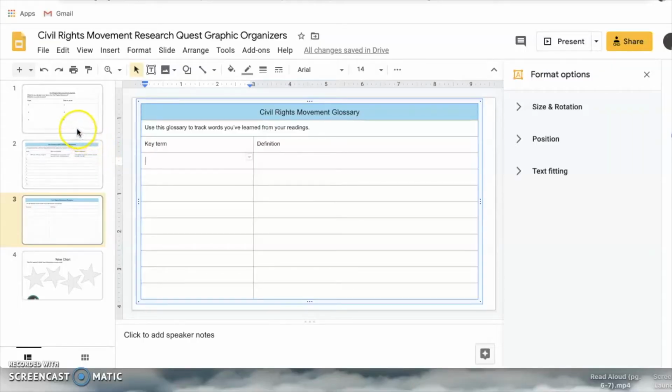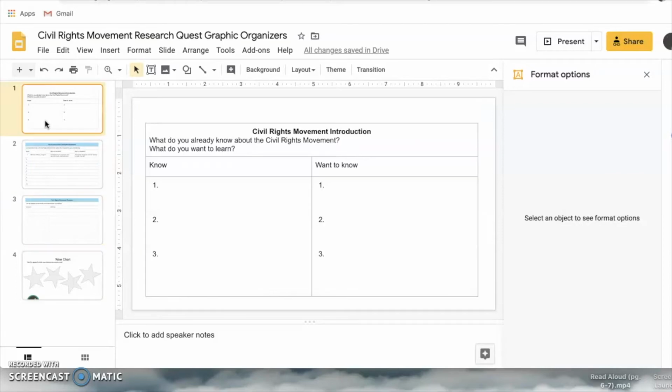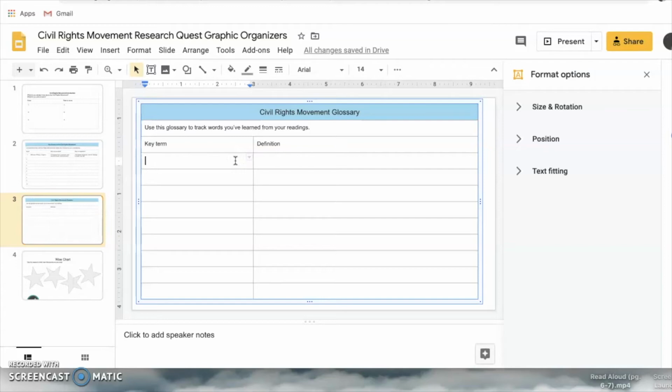So now I'm inside my Google Classroom folder titled Civil Rights Movement Research Quest Graphic Organizers. And this folder is going to house all of the graphic organizers that are helping me collect information as I read. So I'm going to scroll down into my glossary, which is going to help me keep track of key terms and their definitions as I'm reading. These might be academic terms that are highlighted in my text, or they might just be terms that I run across while I'm reading that I don't know, and I use either a dictionary or my computer to look up. So the word that I pulled out first was supremacist. So we're going to go ahead and track that one now.